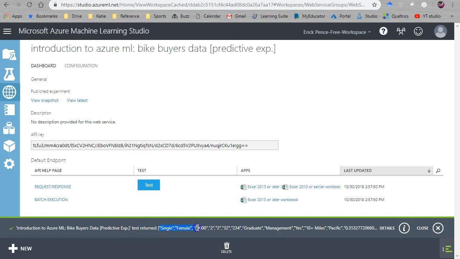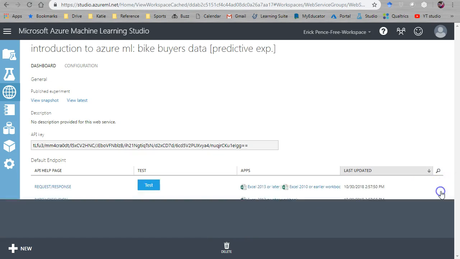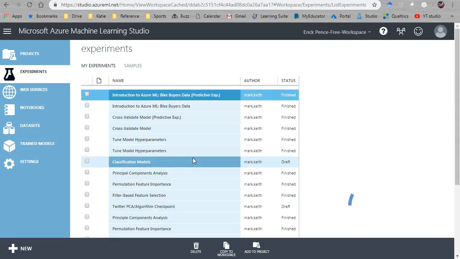Actually, it's going to return back all the data that we gave the web service, plus its prediction. And the prediction is 0.35327. You can pull that up. So here's the output, and it says here's the data format that it came in. Here's the values. Then the values that were sent back. They sent back to us all of the inputs we gave it, plus the prediction, the scored label. I think I want to fix that. Let's change that one last thing so that we don't get all of our input data back. And here's how we do that.